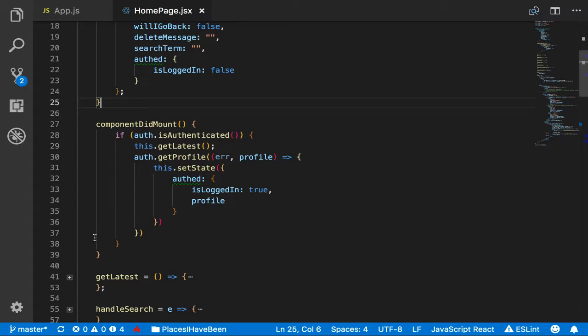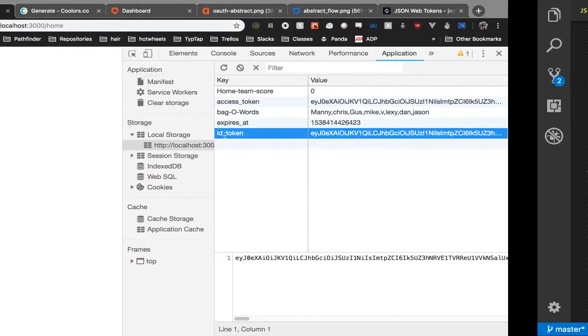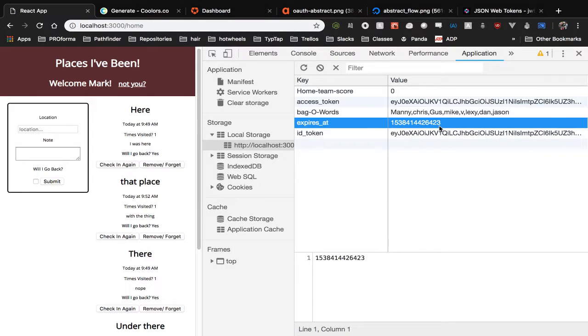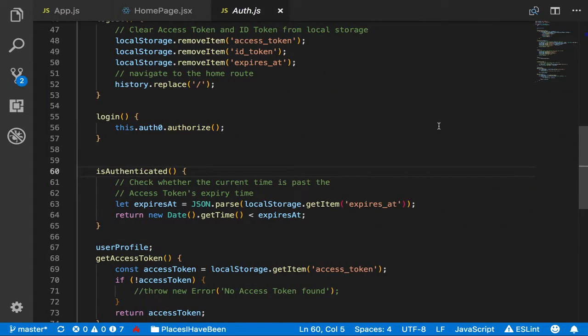So let's unwind this a little bit. Let's start with the top. How am I checking whether I'm authenticated or not? I'm looking at the local storage, looking at when it's expired, and doing a little bit of math there. That's all I'm doing. Because remember, whenever we stored it, expires is a timestamp. It's saying it expires at this time. And what we're doing is just saying, hey, is it expired yet? And that's it.